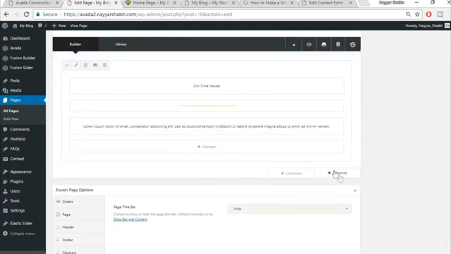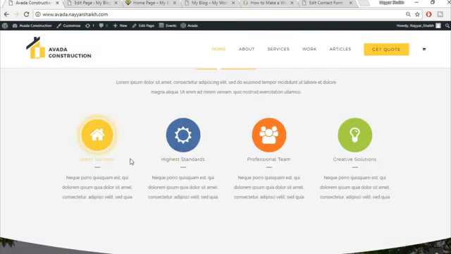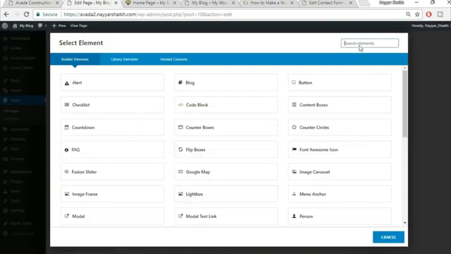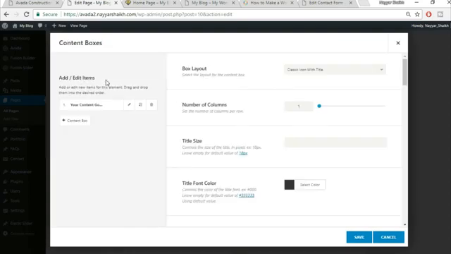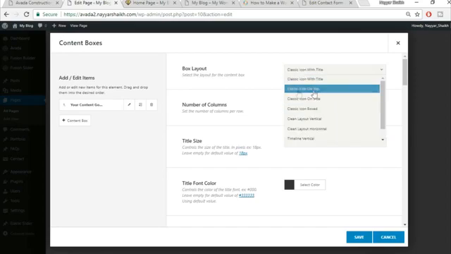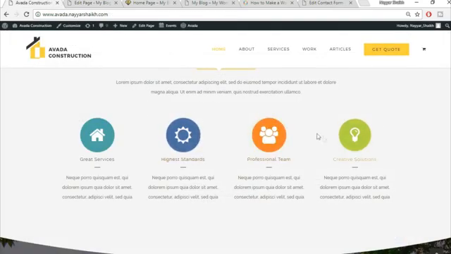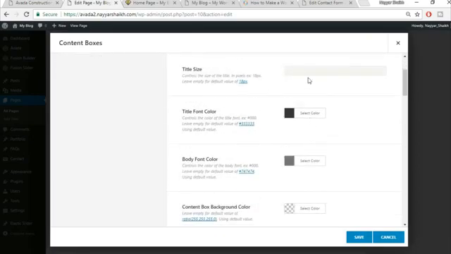Okay, so click on add columns, single column, and these things are called content boxes. So just click on add element, search for content boxes. Here it is. Now box layout, select classic icon on top. Okay, number of columns, select 4, because here we have 4 different columns, as you can see. Now title size, let it be 18 pixel, that would be fine.